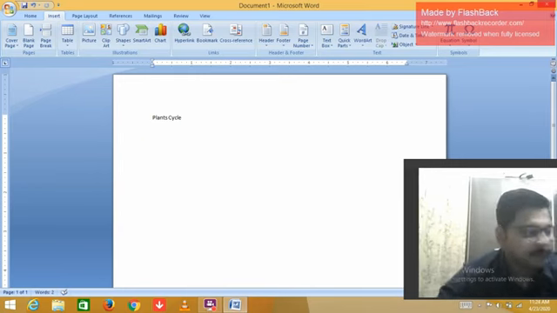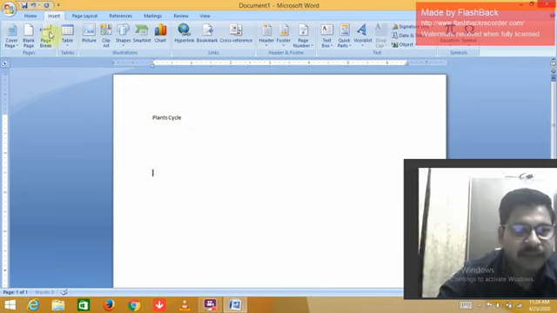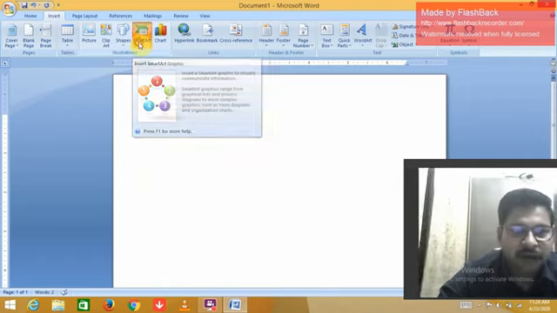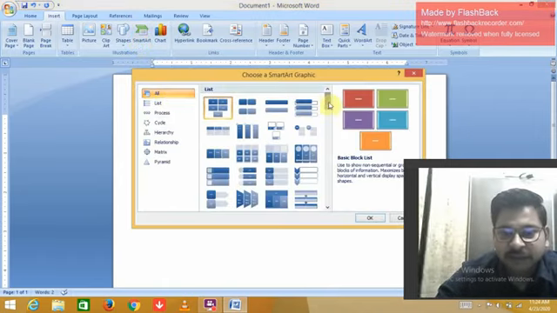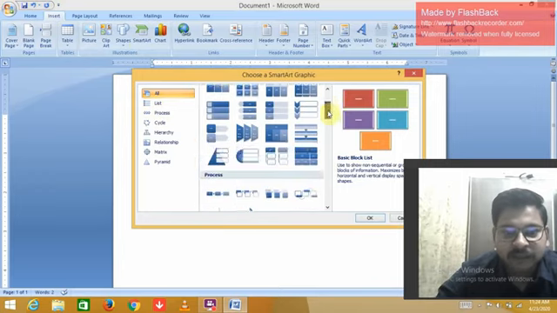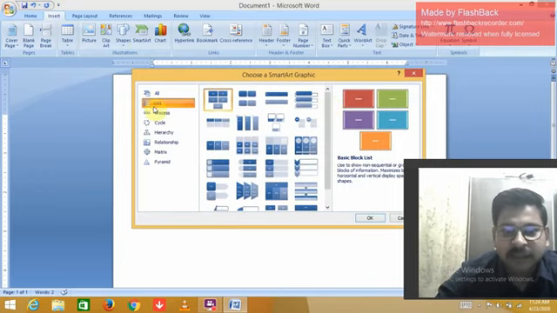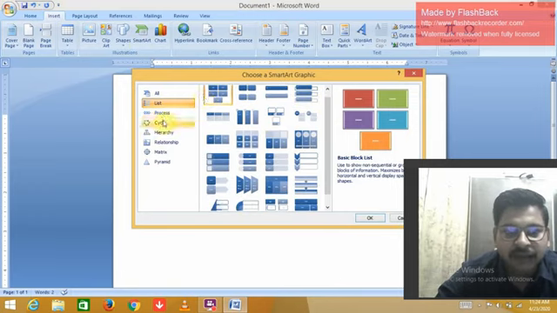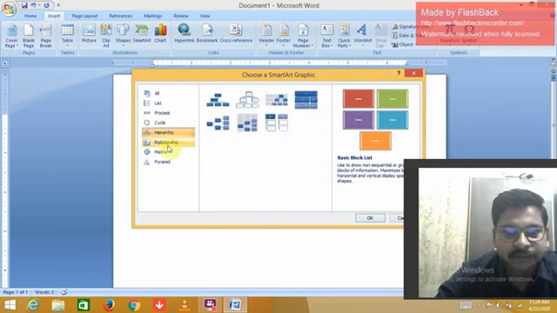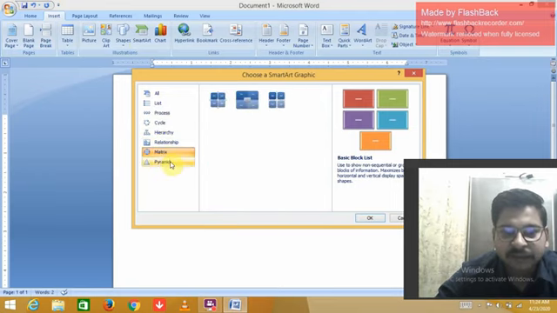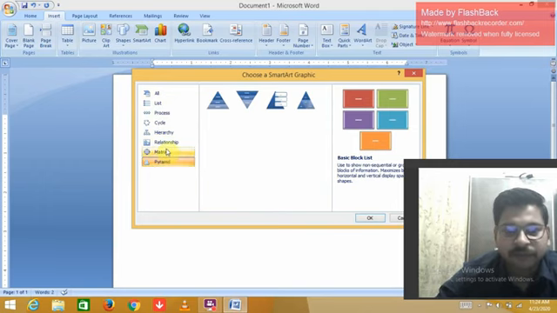From the insert tab, and from the illustration group, click on this smart art option. You can see all the types: list, process, cycle, hierarchy, relationship, matrix, pyramid. All of you know these are the types of smart art you wish to enter.